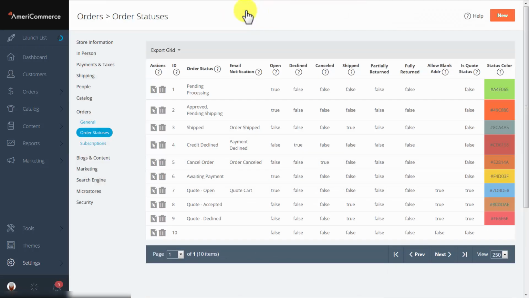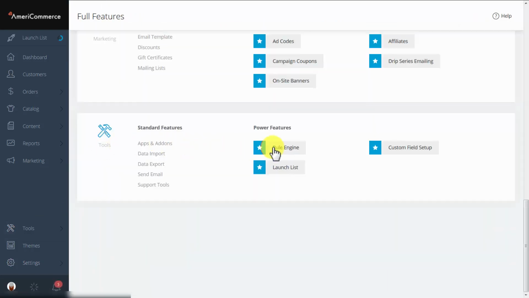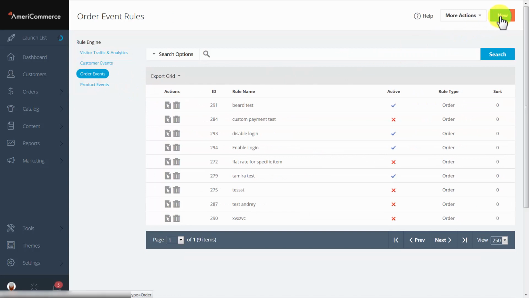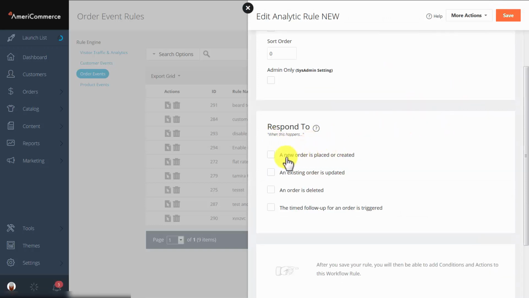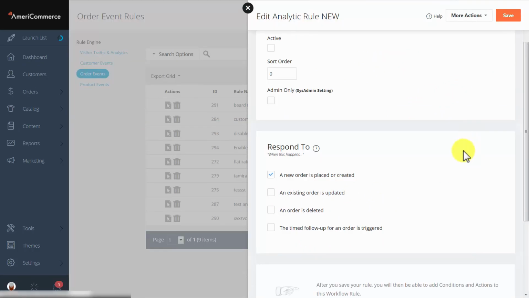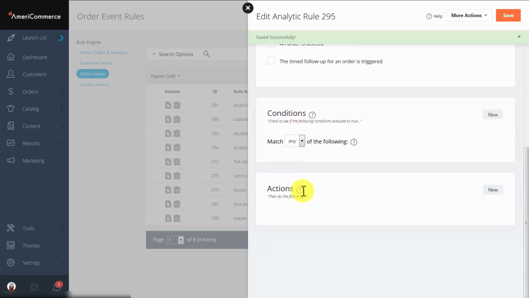And finally, we're going to go to our power features. So let's go to tools, power features, and then rule engine, and let's do order event. So on the top right, select new, and let's give it a name. We'll call it email test, and respond to, we'll say a new order is placed or created. Let's save it.